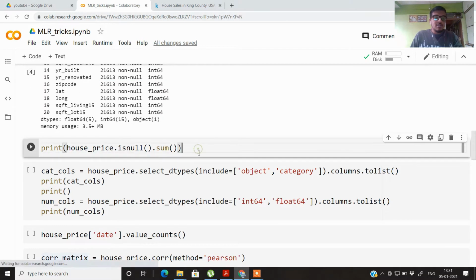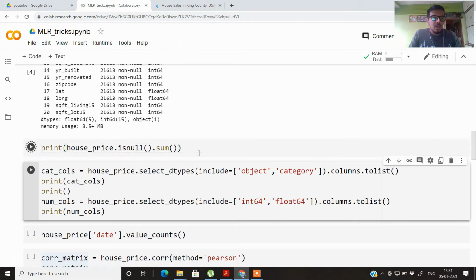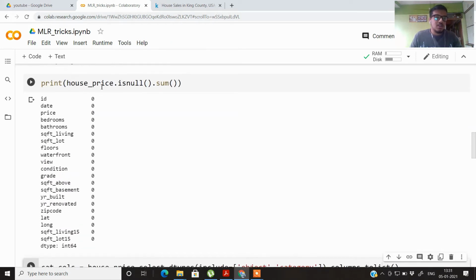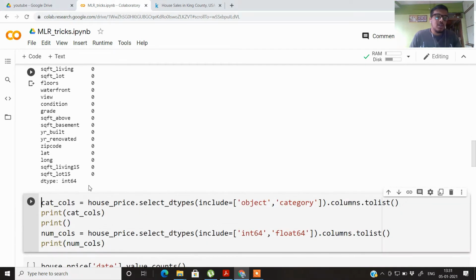So next we will be checking for the null values in our dataset, whether our dataset has null values or not. If our dataset has null values, we will need to do some treatment on them. So we will check whether it has null values or not. So here you can see using the house price dot isnull dot sum, we are getting that there are no null values in any of the columns in our dataset. So that's a good thing for us.